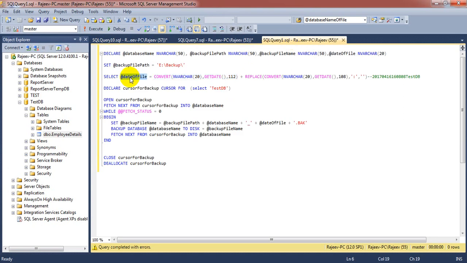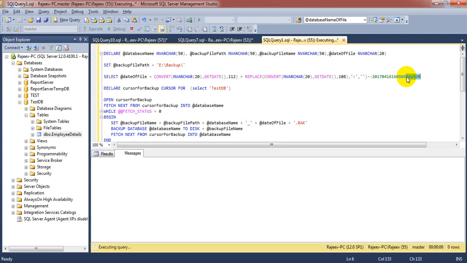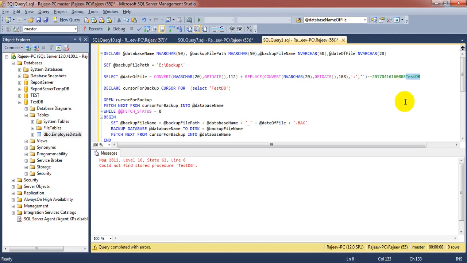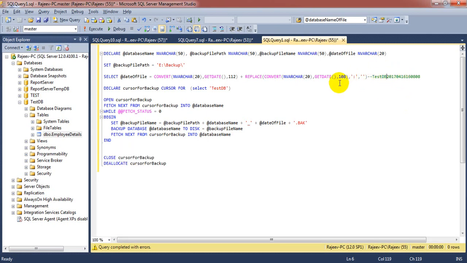So this will contain the date of file. Basically, we are appending the date and time. It will give it like this, not this testDB. This I want. So I want our backup file name to be like this: testDB, and then this will be your date and this will be your time.